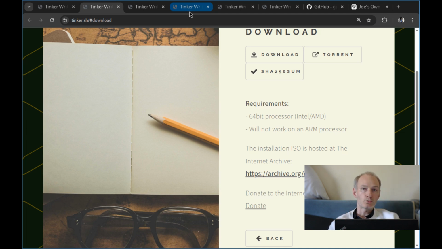Now, however, if you want to install it on bare metal and you don't know how, just look at my video of installing Arch Linux. That shows you how to set up a bootable USB key. Just replace, obviously, the Arch Linux ISO with the downloaded Tinker OS ISO. This is simple enough. Or, you know, learn how to install on a virtual machine.